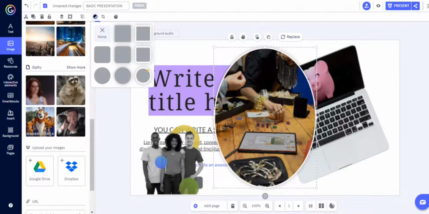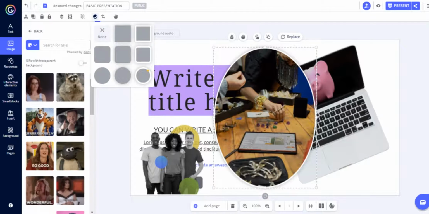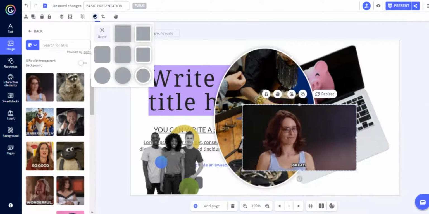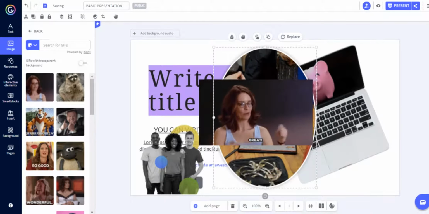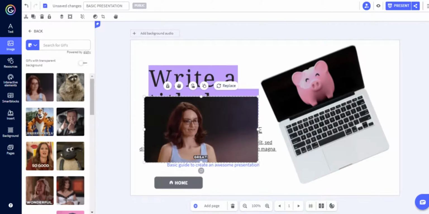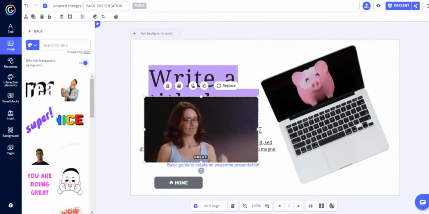Another thing that I love is this Giphy. You can go and put GIFs. You can put GIFs like this from TV shows. Sorry, let me delete this. This is probably confusing you. And you can also put GIFs that are with a transparent background, which is something I really like doing.